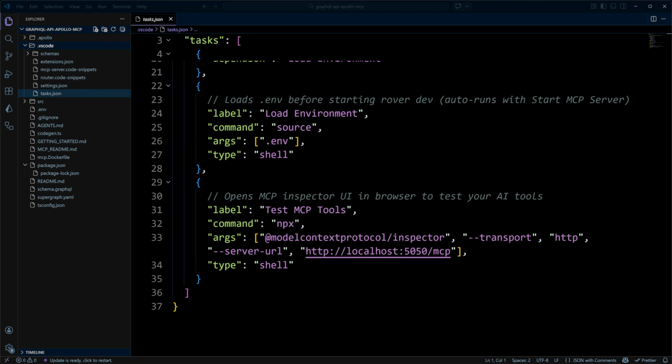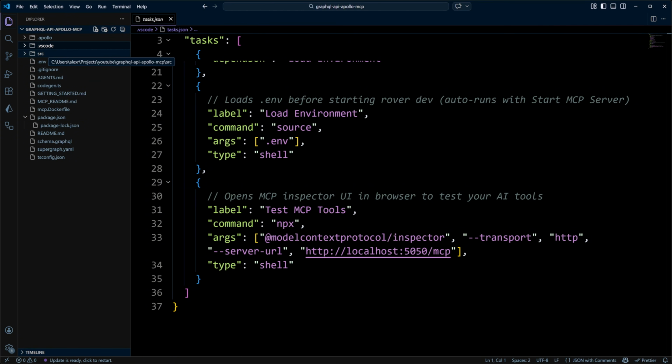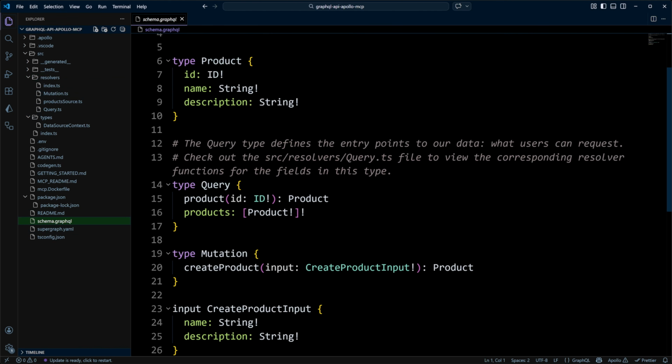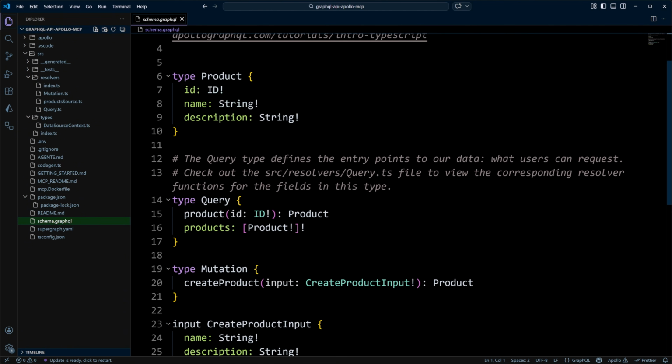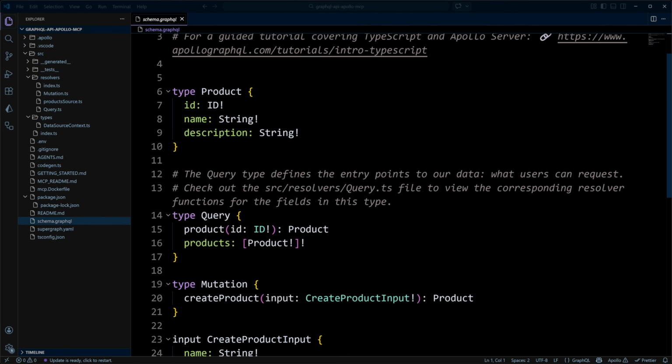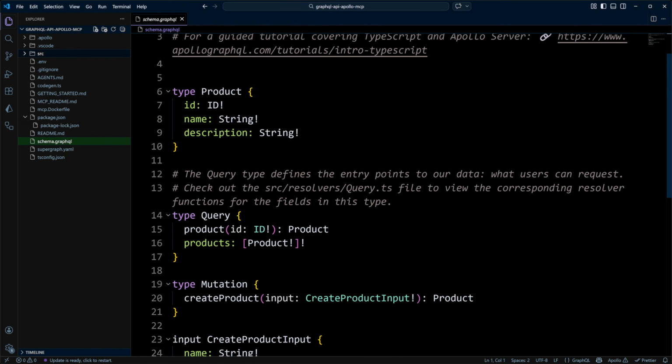And then we also have code for an actual GraphQL server API, right? So we have types right here, we have resolvers, and also a schema.graphql that contains one query and a mutation for creating products. However, we have our own GraphQL API, so we won't need this GraphQL API starter template that Apollo provided. Let's go ahead and run this Apollo MCP server.